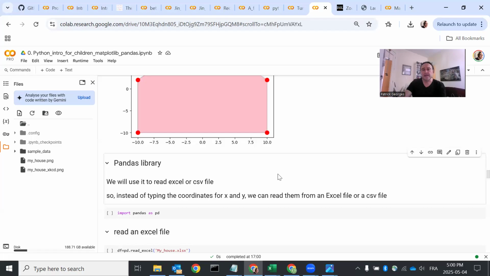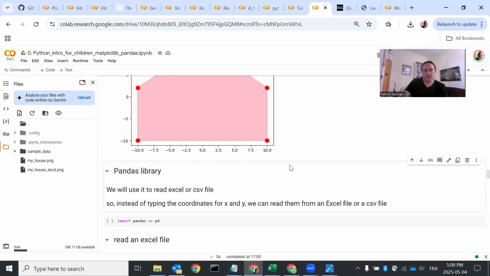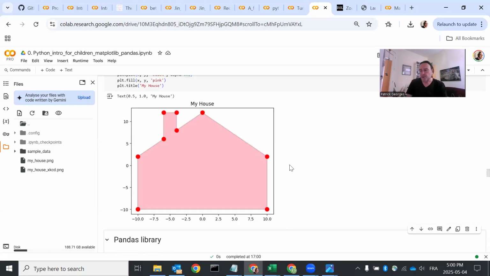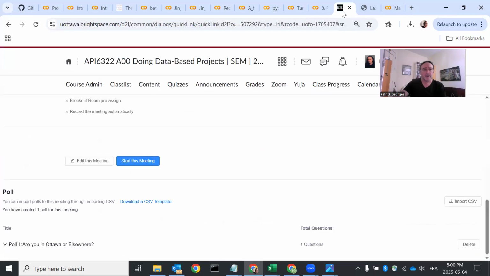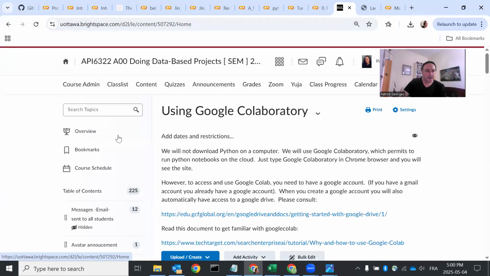Okay, so basically, I have given you a very first introduction to the library matplotlib, which permits you to do all kinds of graphs. If you look at my document, the one that I have added on Brightspace, I'm not sure where it is, I guess it's here on Brightspace content.